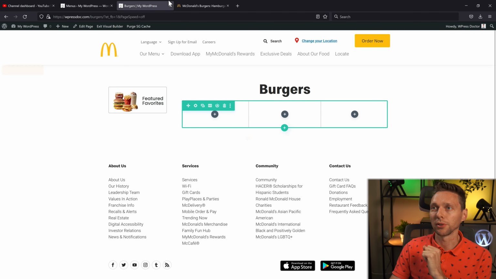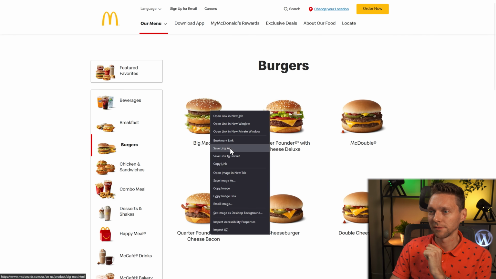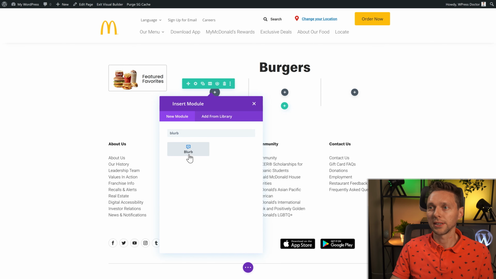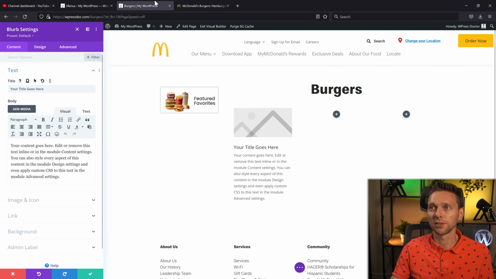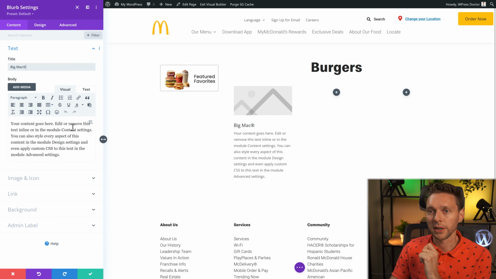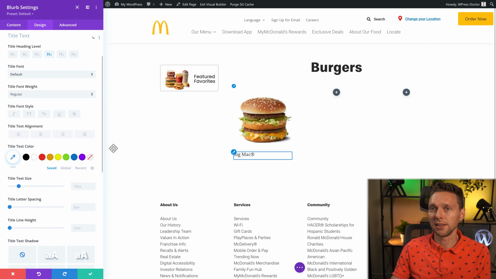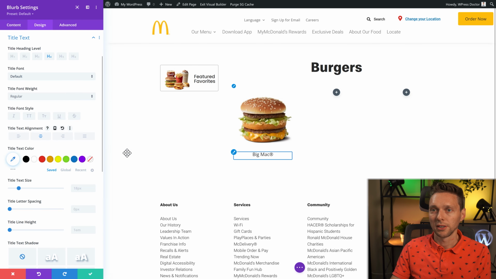Then we're gonna add the burgers, my personal favorites. How are we going to do that? Well, pretty easy, of course. We're gonna add a blurb in there because it's the easiest way to do. The first one is the Big Mac, and we're gonna remove this. We're gonna add an image, and the Big Mac will be centered. So we're gonna change this to 20 pixels. We're gonna use the Poppins font.